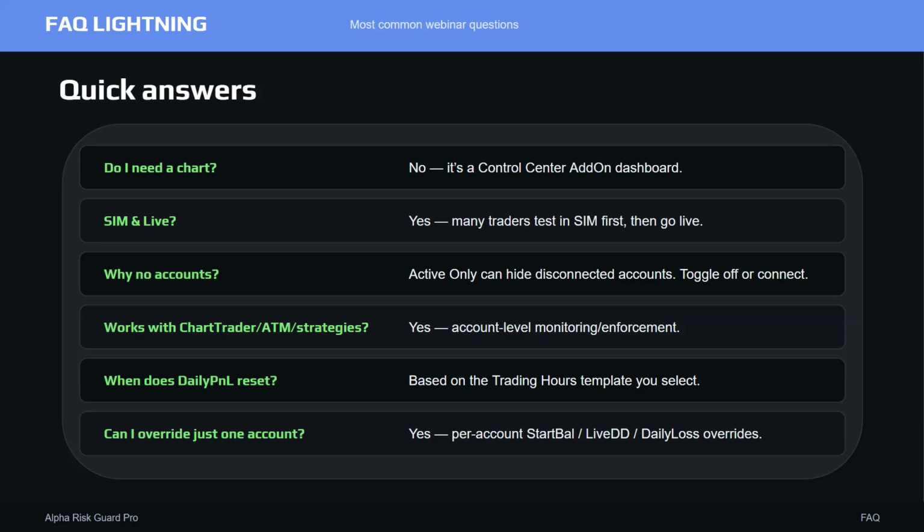When does the daily P&L reset? It's based on the trading hours template you select. If you use the regular trading hours, it will reset after 5:30, which I suggest you do. The regular trading hours. So after 5:30, boom, reset. If you use extended, it will use the futures trading hours.